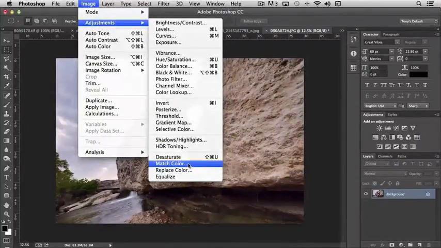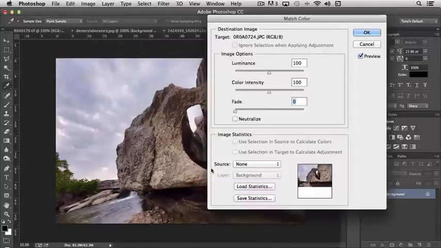Now the next adjustment is match color. And match color is probably one that you won't likely use much. The primary purpose of it is if you have taken a number of photographs and you tweak one of them to where you like it and you're working on other photographs that have a similar color and tonal range, you can actually use that previous photograph to globally adjust the new photograph that you're working in now.